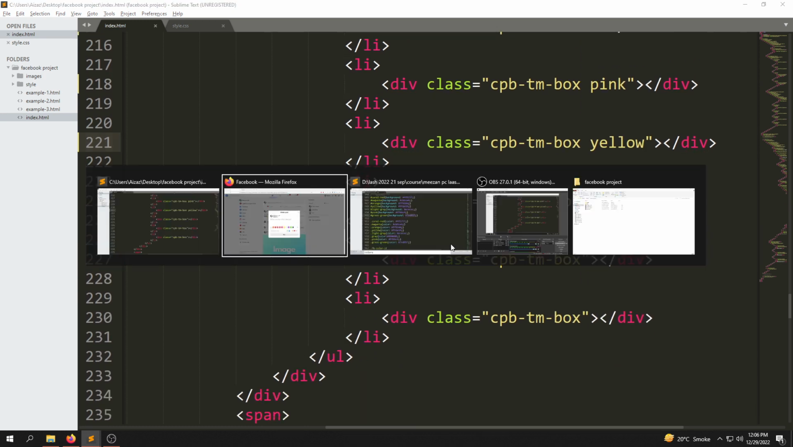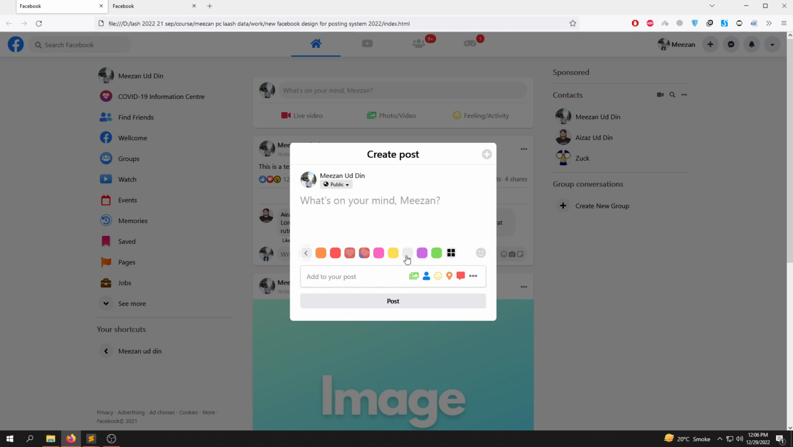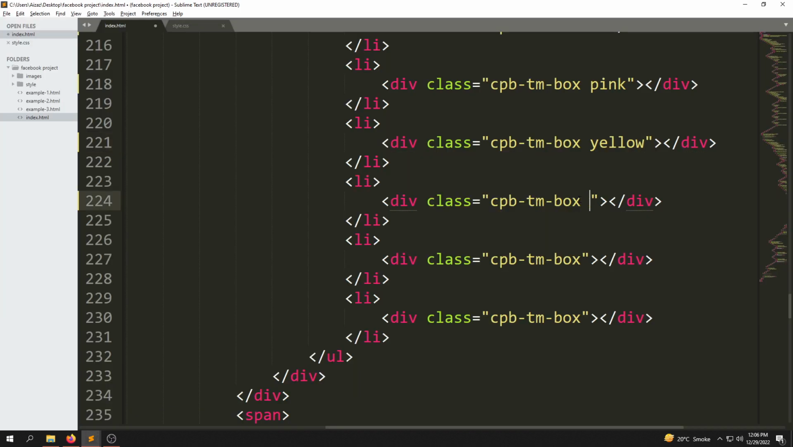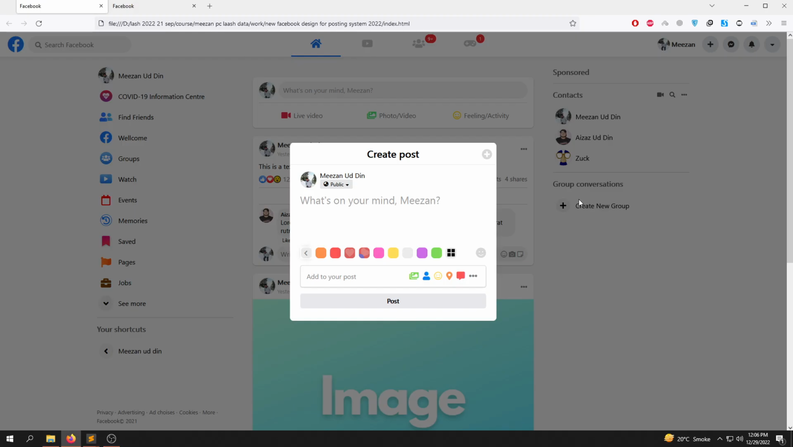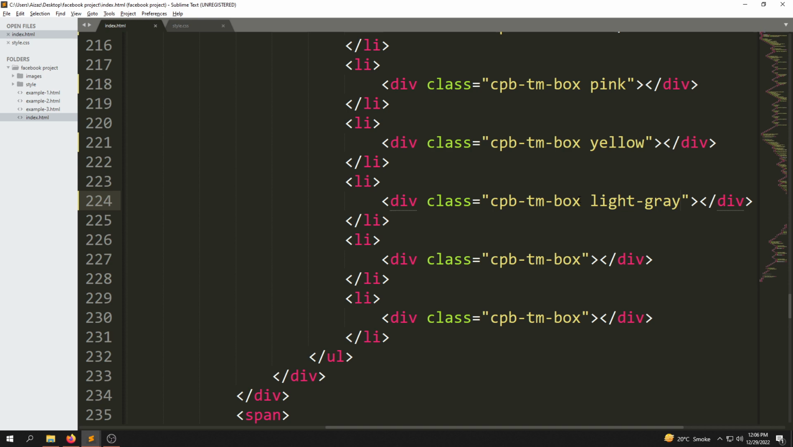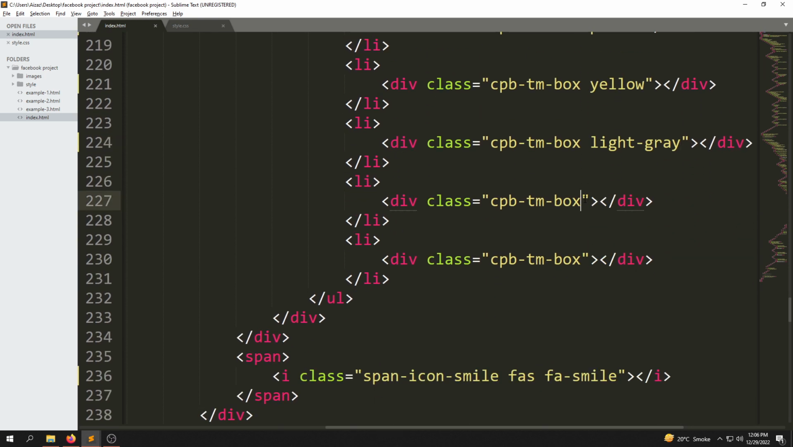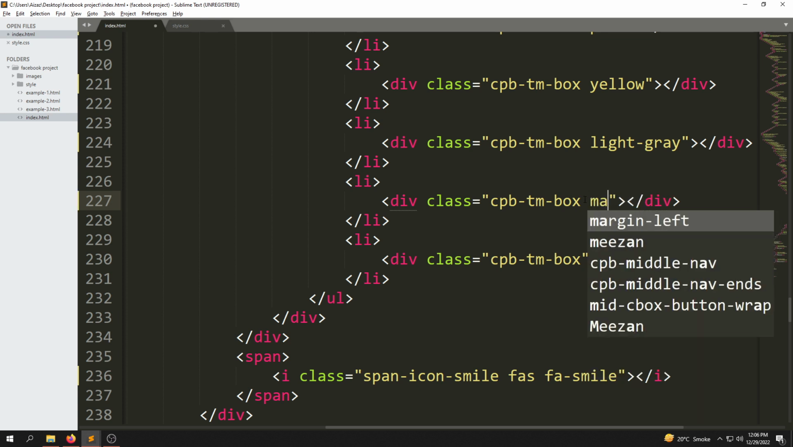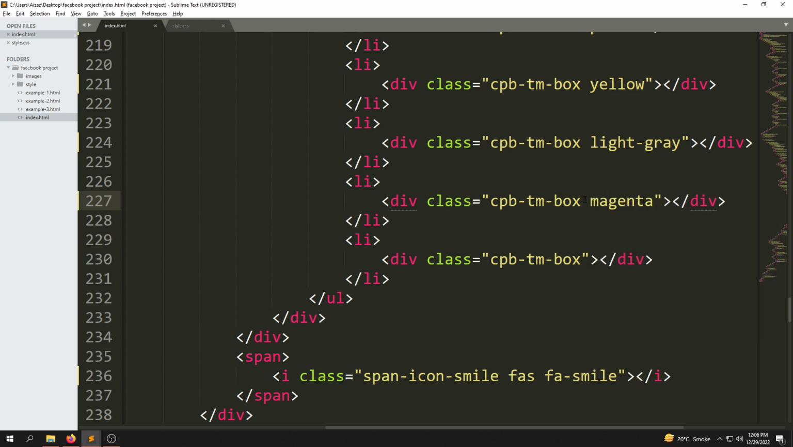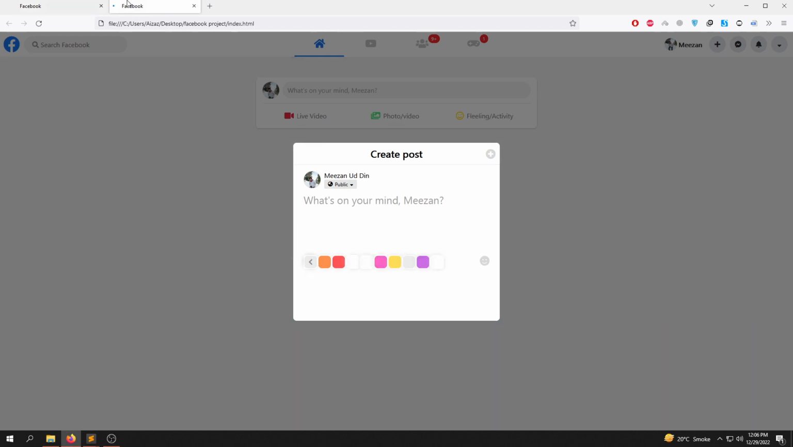Scroll down. Now see what happened here. A gray color. This is a light gray. So we'll add light gray class. And another is purple. I think it's magenta. So here we are going to use magenta. Save it. Let's see what happened here.